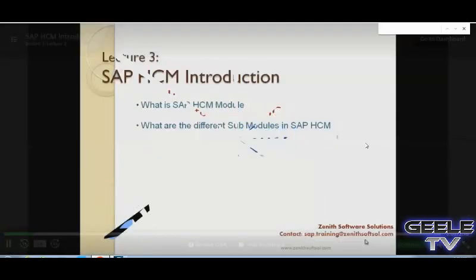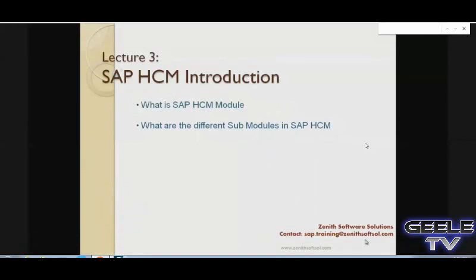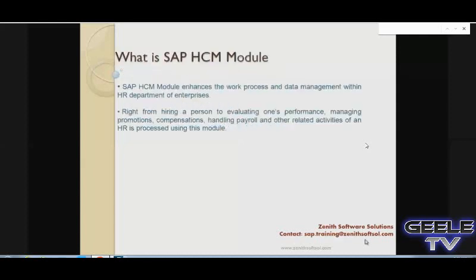We are going to learn about what is the SAP HCM module and what are the different sub-modules in SAP HCM. In the previous lectures, I told you there will be different SAP modules like SAP SD, SAP Finance, and different others. This is the SAP HCM module. So let's understand what is the SAP HCM module and what are the different sub-modules in SAP HCM.